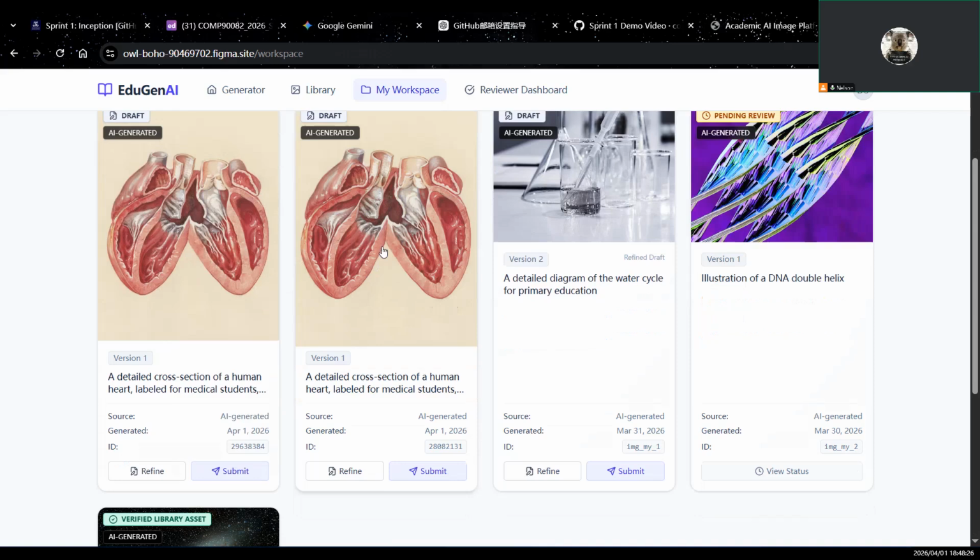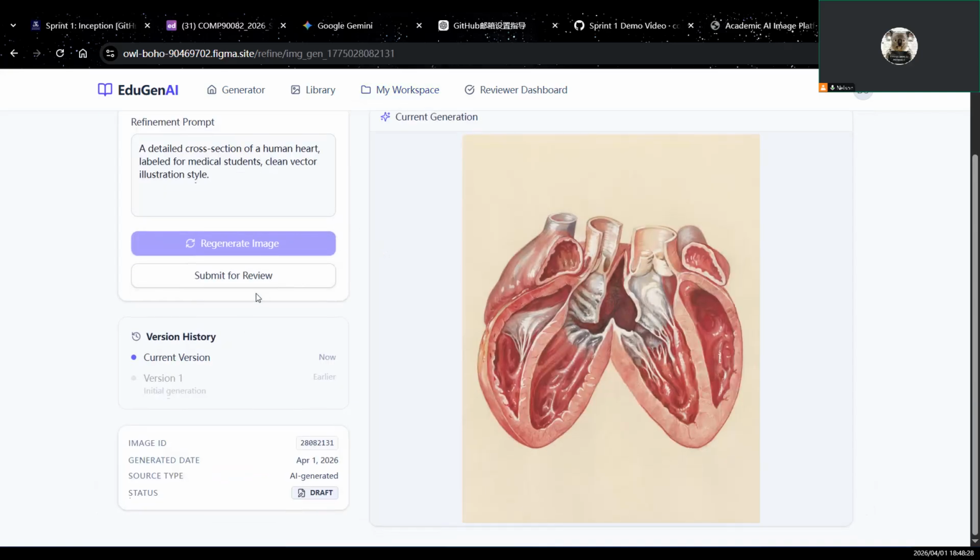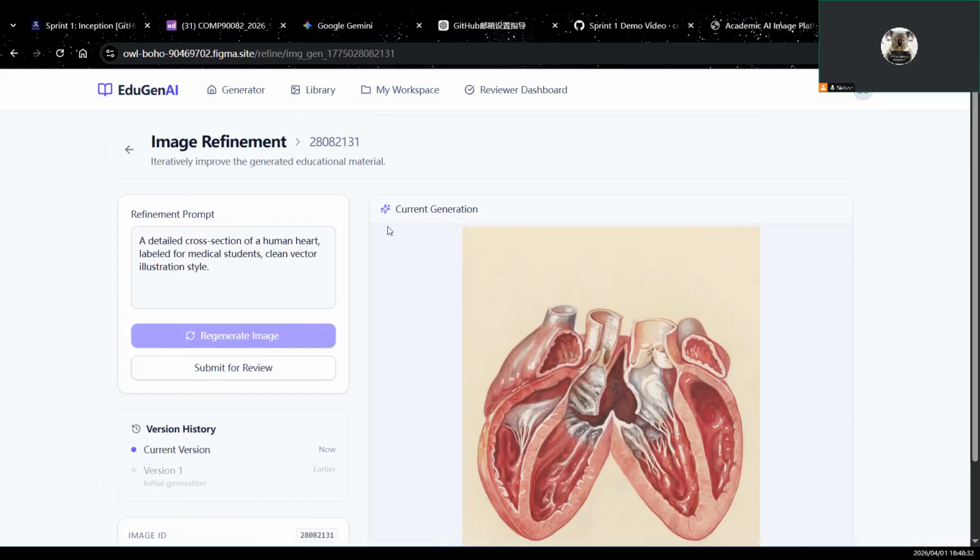And if we click here, you can see the version history and the metadata, and you can also regenerate or submit to review.